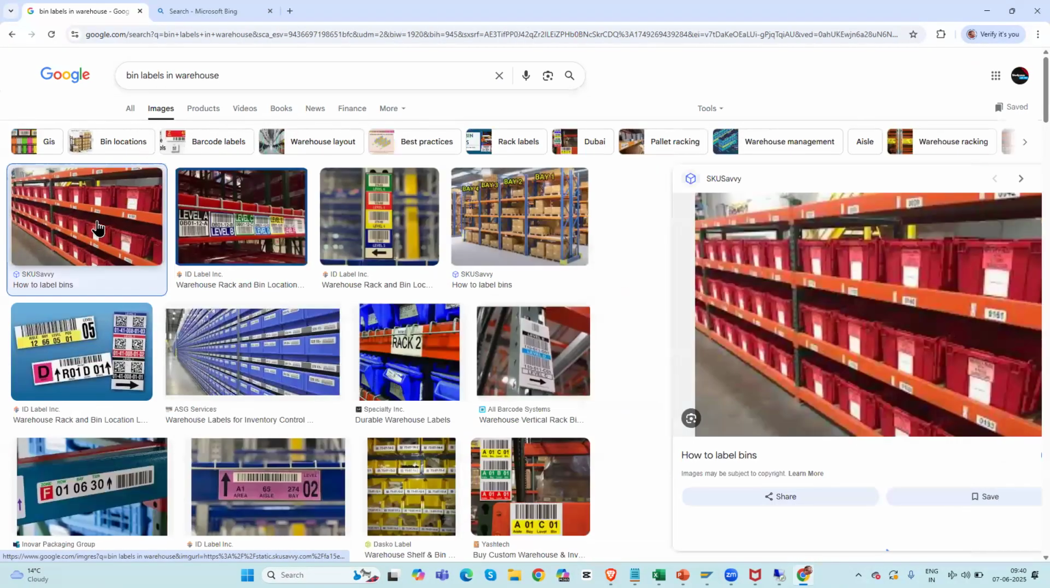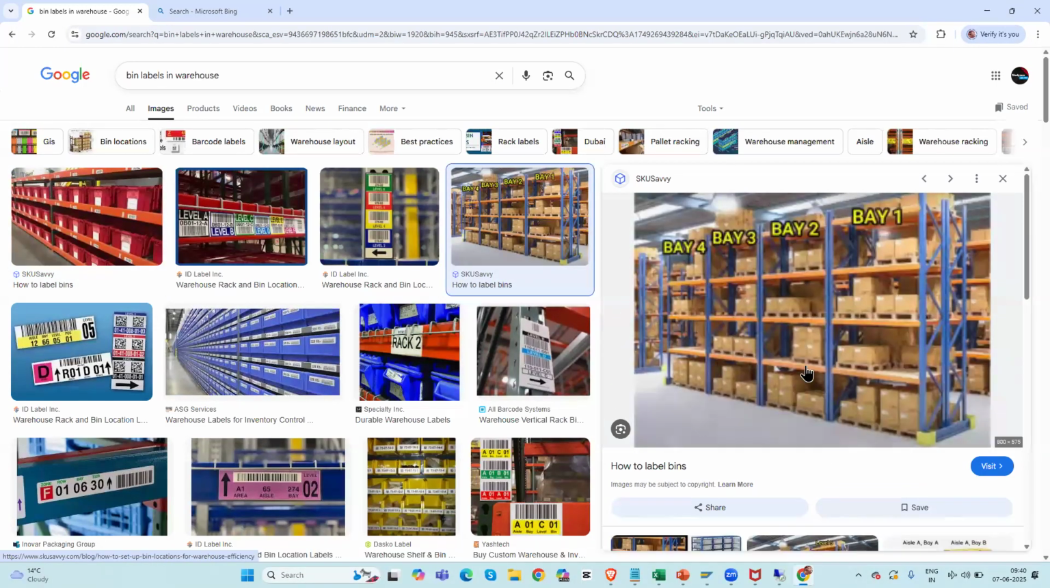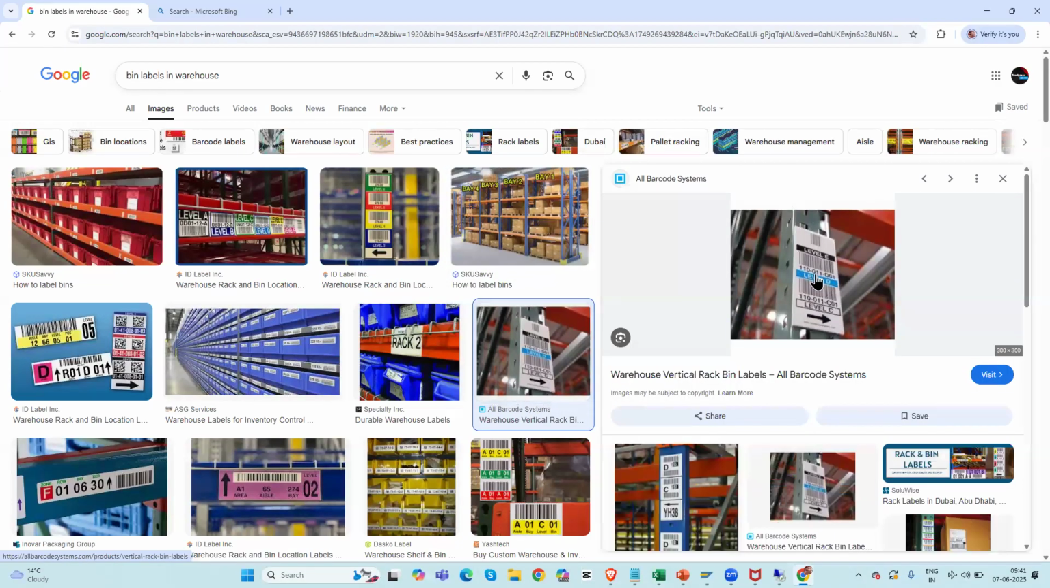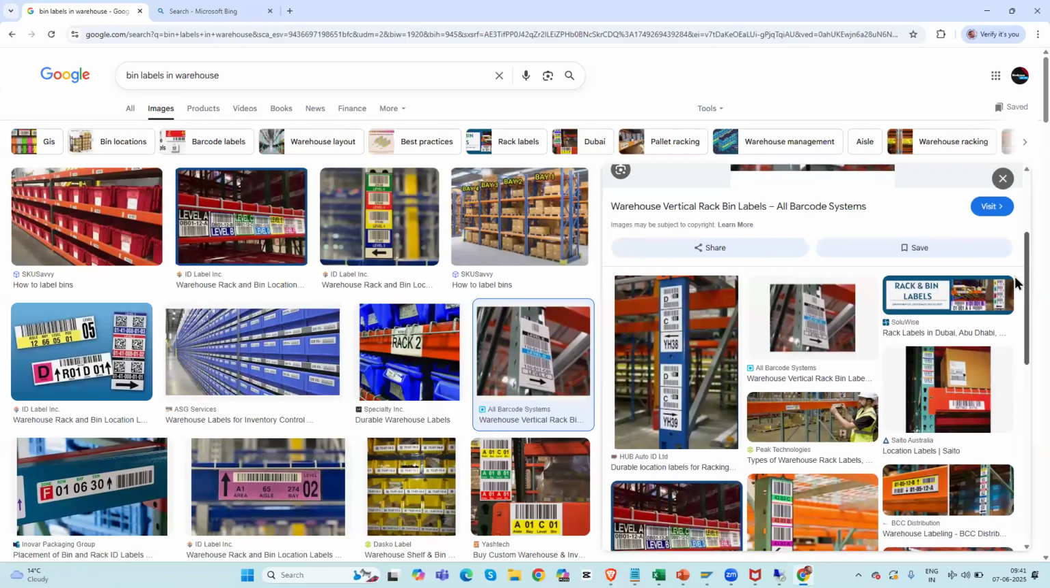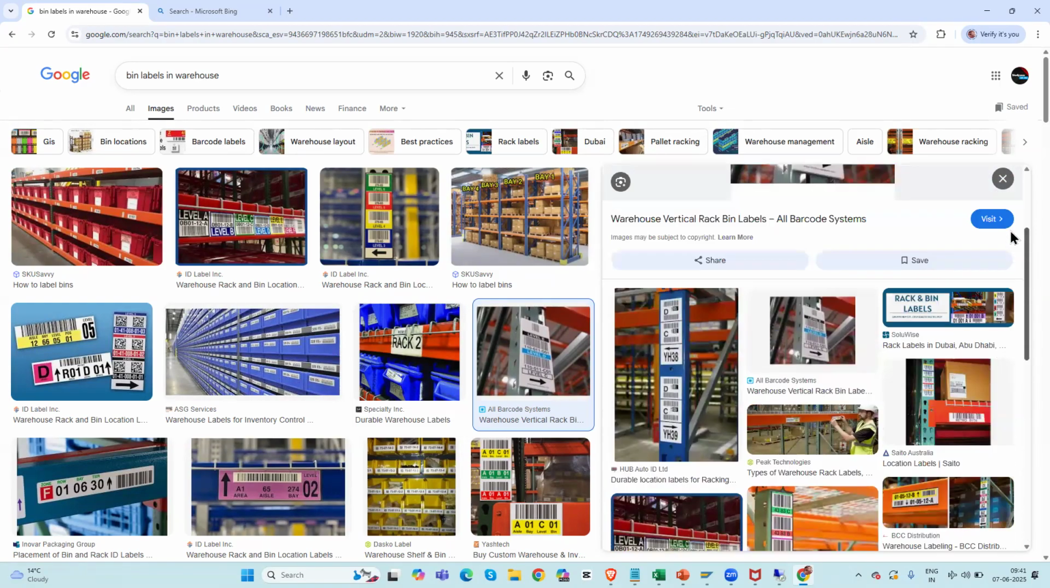Okay. And now you see here, we are able to see some kind of small bins. They're called low racks. And you can also see some kind of racks. I'm going deeper into the bin, which you are not able to see in this picture. If you carefully observe this picture, each and every bin will have this label.